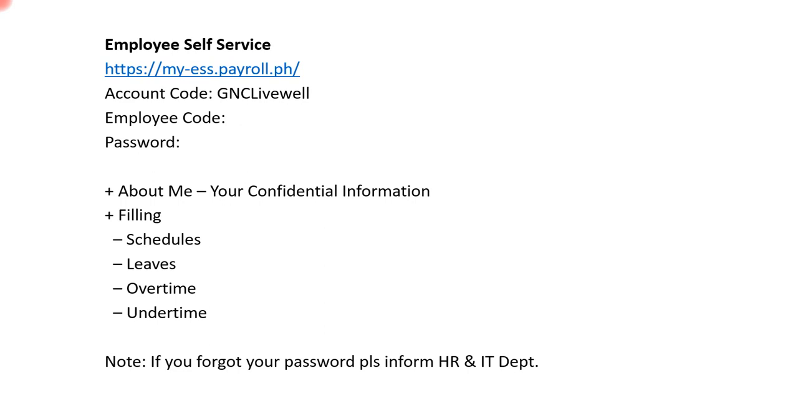In this training, you will learn how to check your information in About Me and more on filing, like schedules, leaves, overtime, undertime. Please do take note, if you forgot your password, please notify us, the IT department and HR department. Okay, let's proceed.